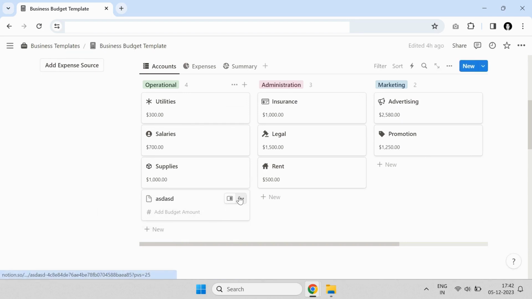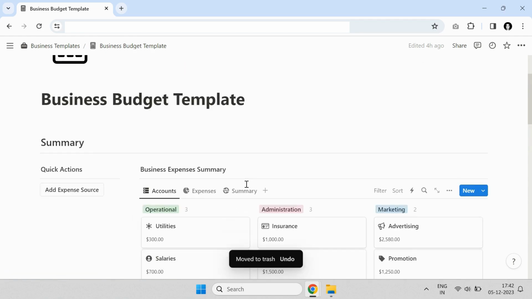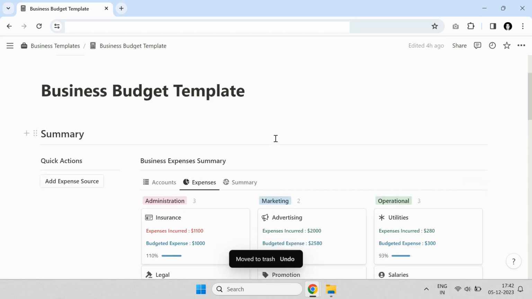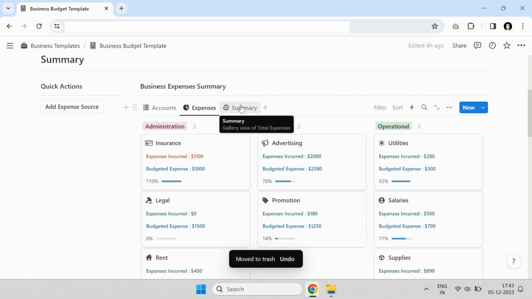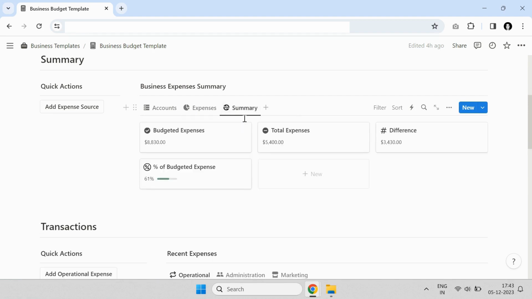So this is how you can utilize the business budget template to keep track of all your expenses and stay within the required budgeted amount. I hope this explanation was clear to you.